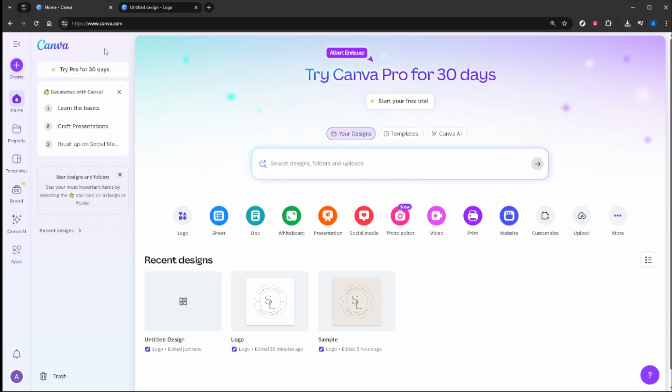If you're not logged in already, take a moment to do so. You can access your account by entering your login credentials. Once you're in, head over to your projects and open the specific project you're currently working on.